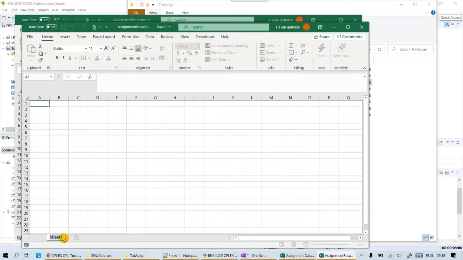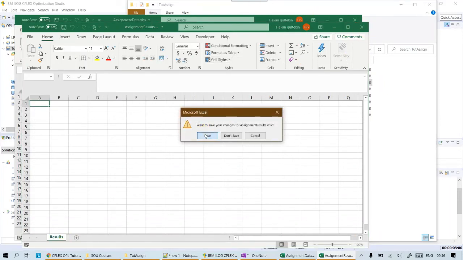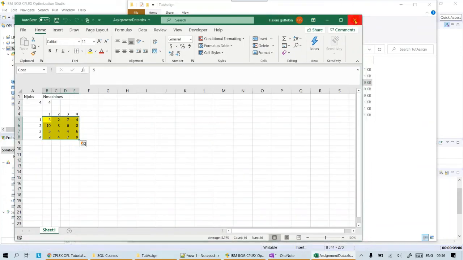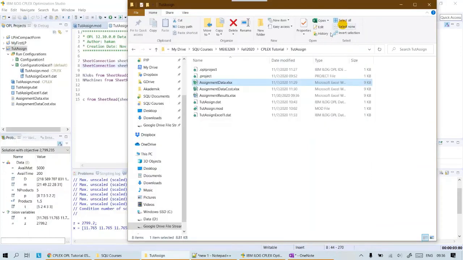Let me rename this sheet. So this will be the X variables. You can give any name, but it's better to have meaningful names. I will write results. And I will close it after saving, of course. I will close this data file as well.